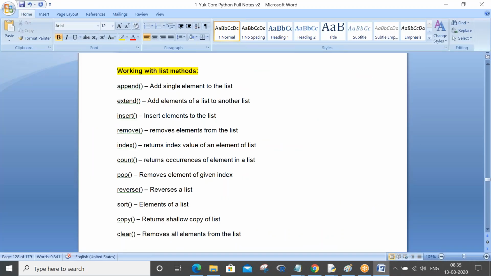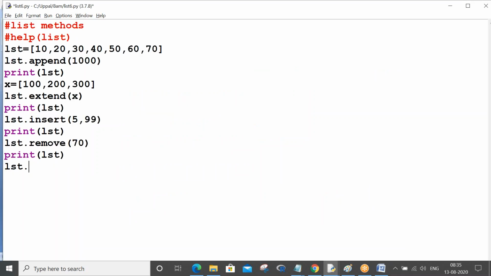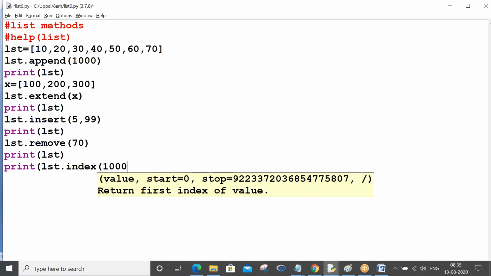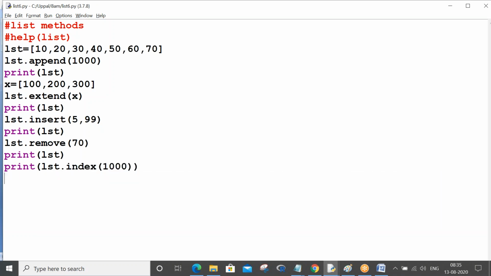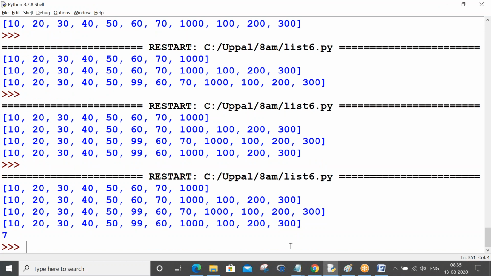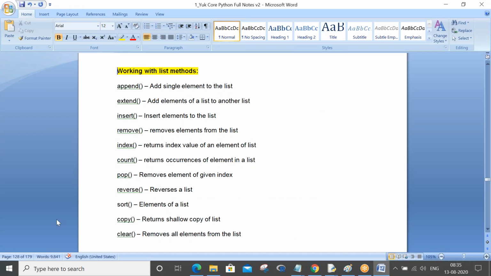Index. So what is this index? Index gives the index of your respective element. What is the index of 1000? Let's check. So 7, am I right? 0, 1, 2, 3, 4, 5, 6, 7, 1000 index is 7. That's what index gives, the index position.